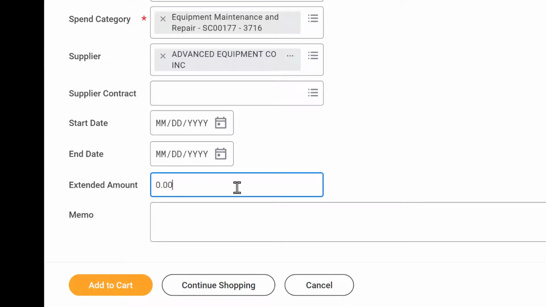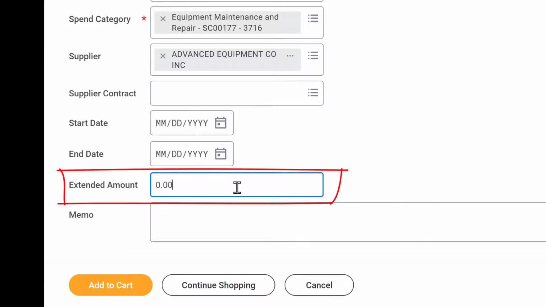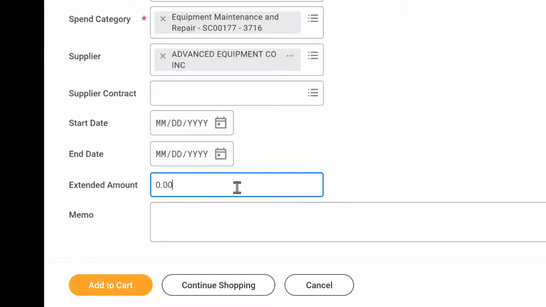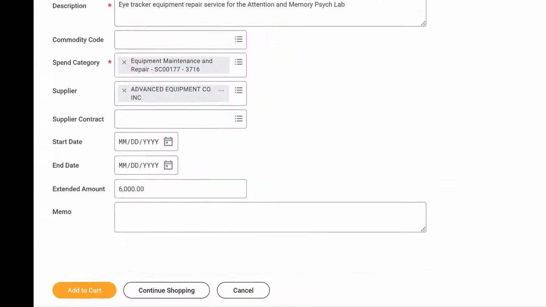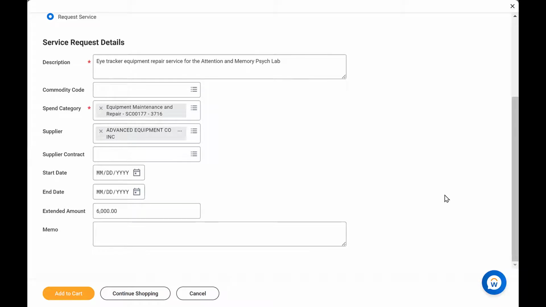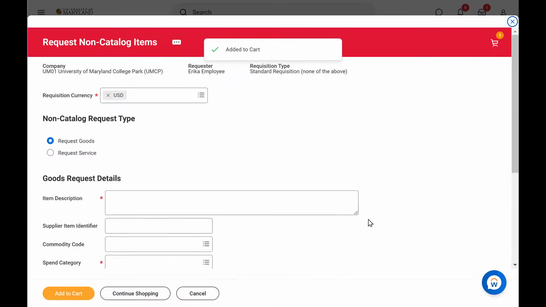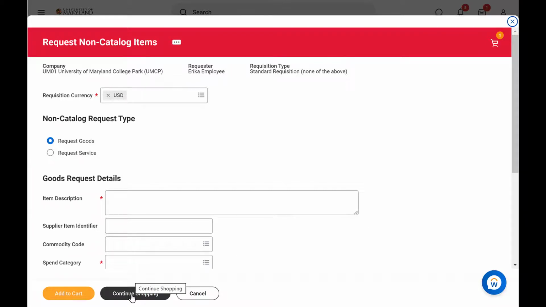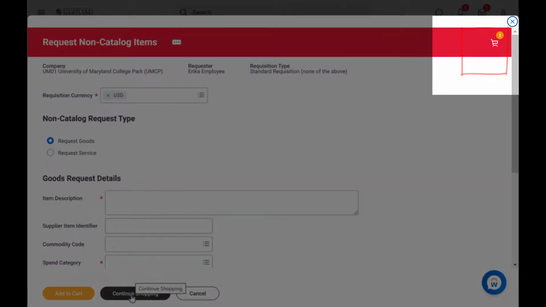Excellent. Moving down, here's the extended amount field. Requesters can enter the cost or the quoted amount for service. We'll enter $6,000 in the extended amount field because that's the amount Erica was quoted for the repair service. Excellent, it looks good. We have completed the service request details for this equipment repair service requisition. Let's click Add to Cart. If we wanted to add more goods or services, we could do so on this page. Erica is ready to continue, so we can click the cart icon at the top of the page to check out.